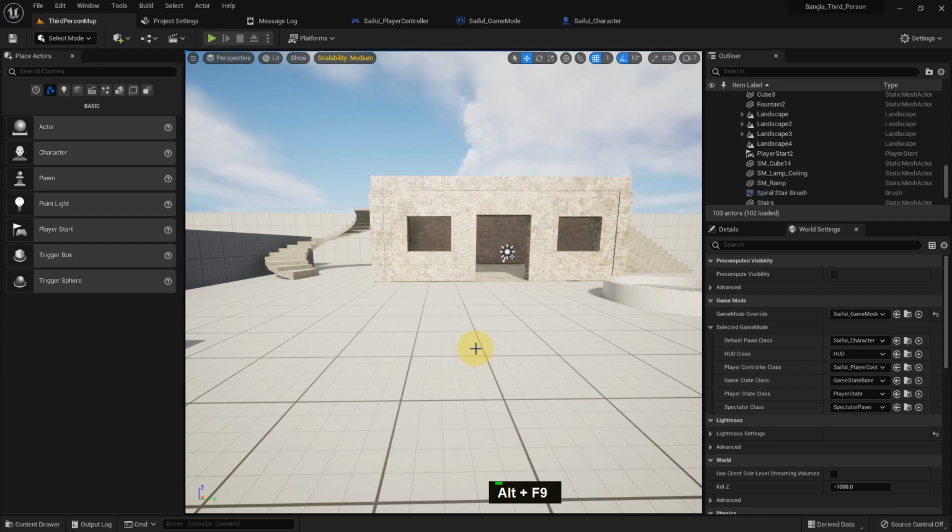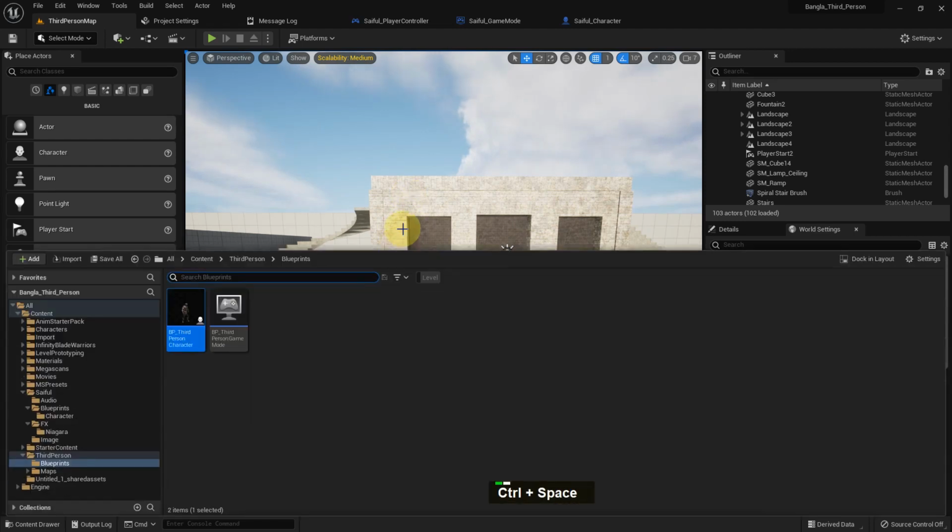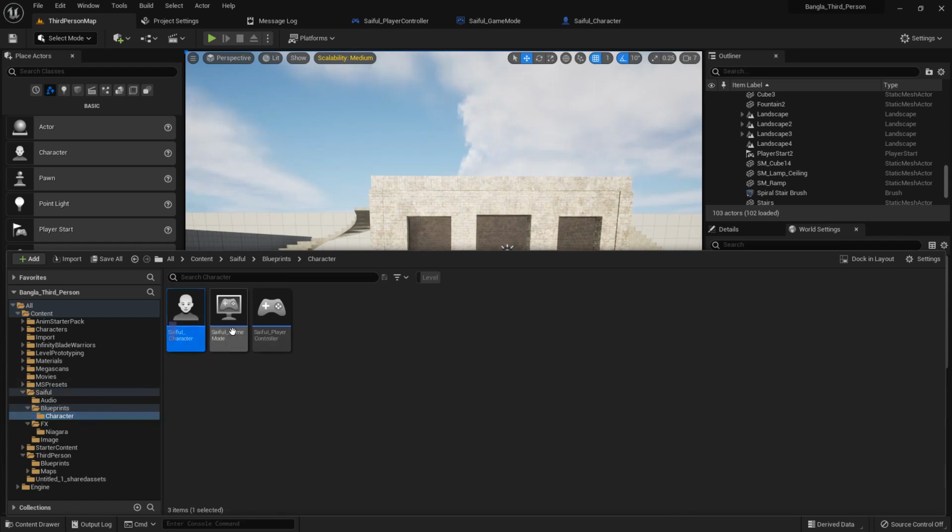Hi everybody. Today I'm gonna show you how you can make a third person character. Previously I showed you how you can make a first person character in Unreal Engine. So this is the character, game mode and player controller I created.